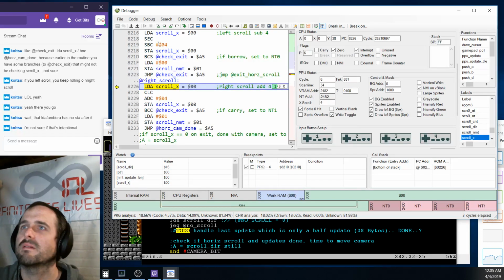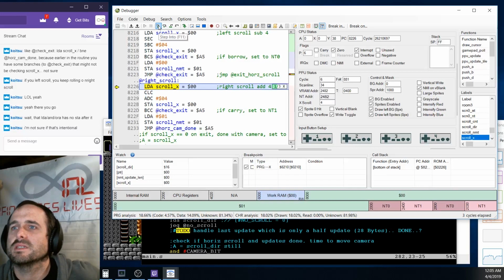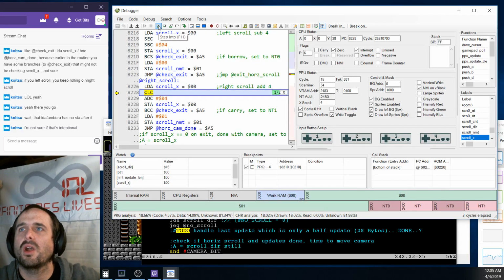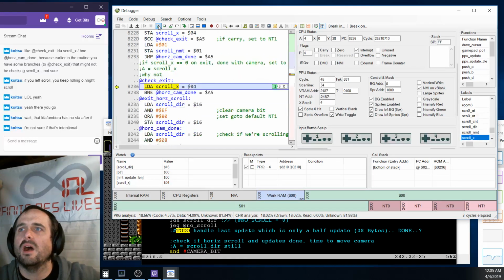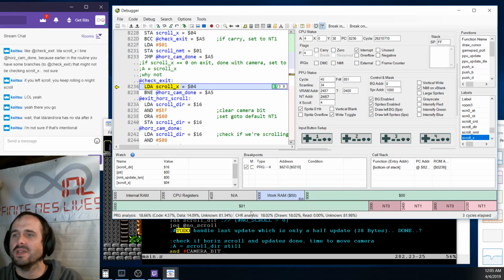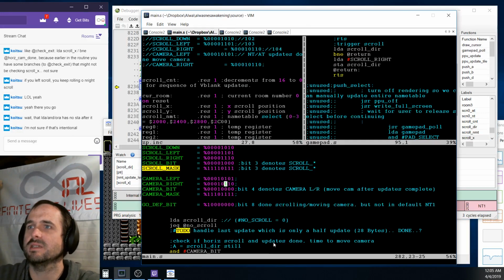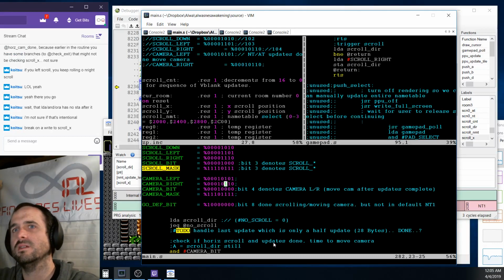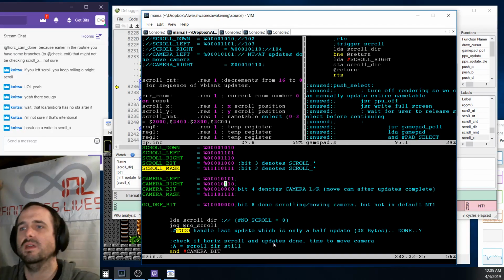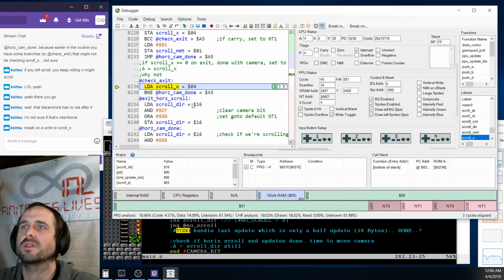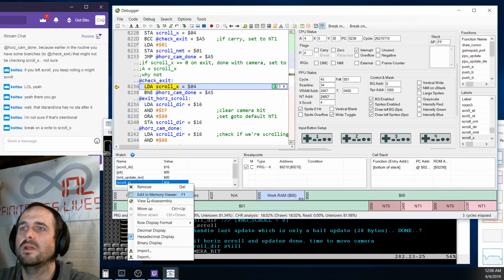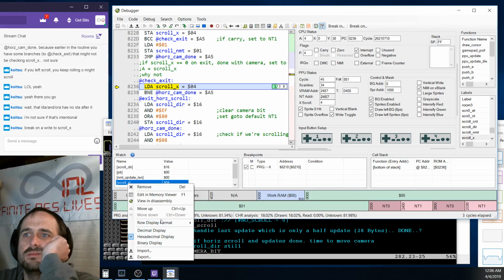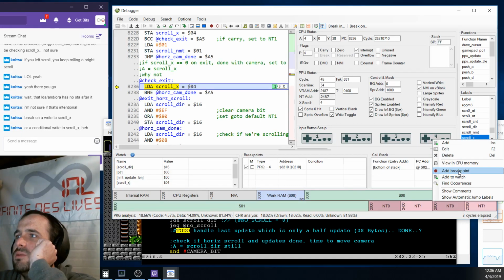What's clearing it? Because I'm expecting it to be 4. Yeah, that's the problem. It keeps getting set to 0 somehow. It might be my reset scroll. Yeah, okay, let's just do that. How do we do that? Break on right to scroll. I have it here. Do I just do it here? Yeah. Add breakpoint.